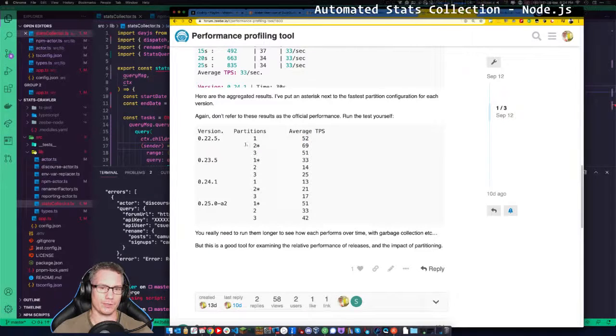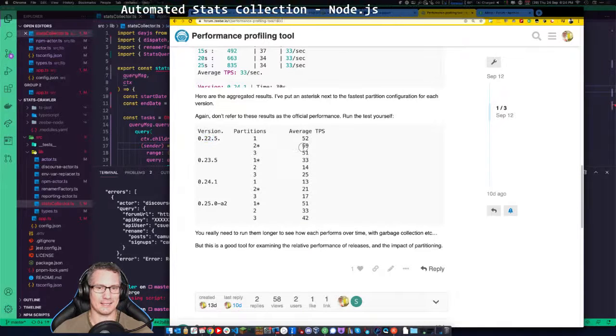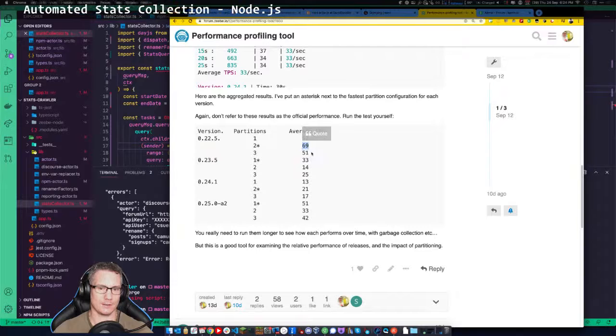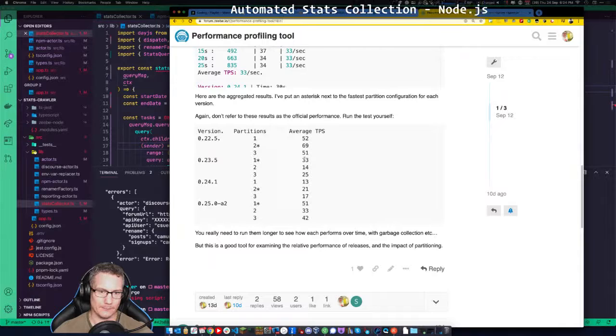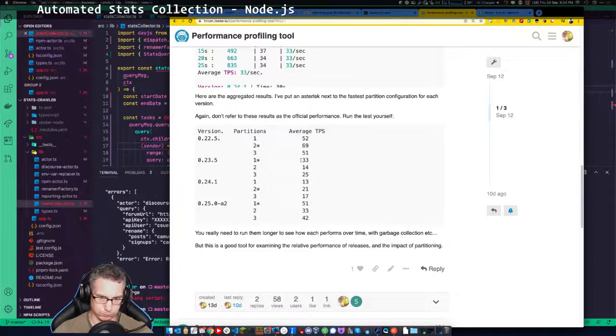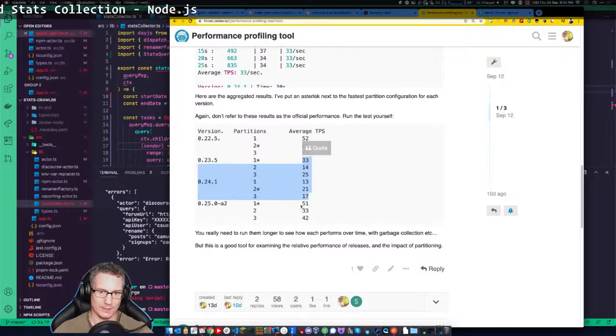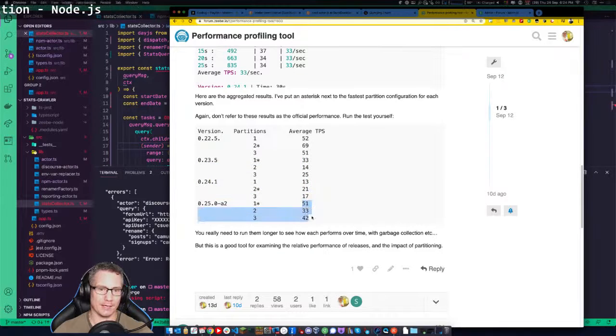depending on how many partitions you're running it with, but like 2 partitions on 0.22.5 is 69 TPS on this test. And then the latest alpha of 25 that I ran it on, you could run it with 1 partition, you could get 51 TPS, but everything else in between has been significantly slower. So from version 23 onwards, it slowed down. And you can see the speed is starting to pick back up again now.